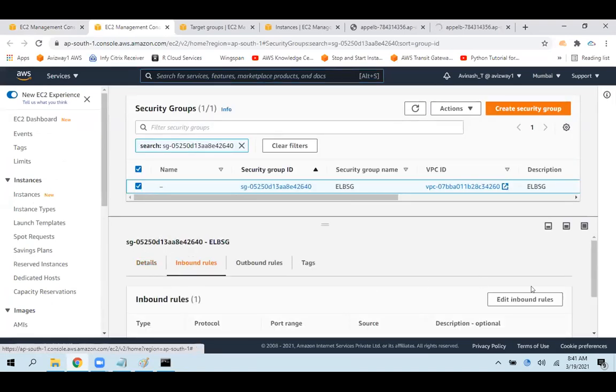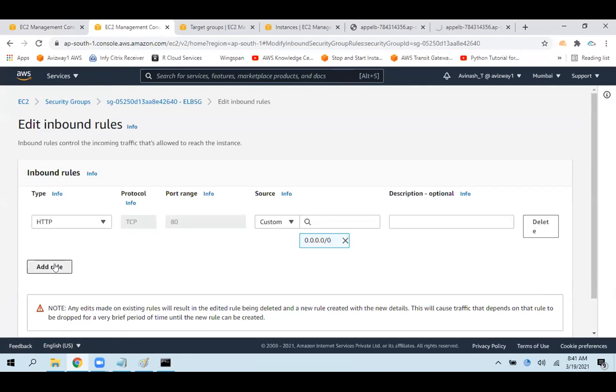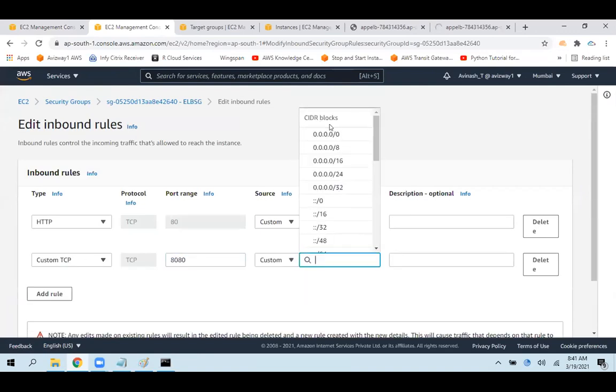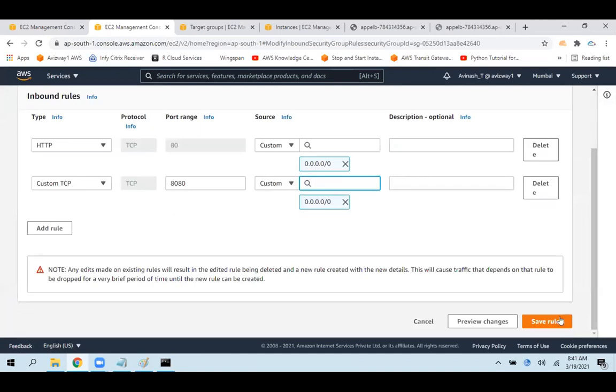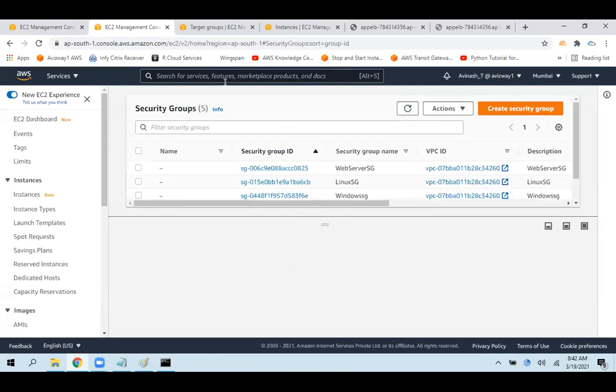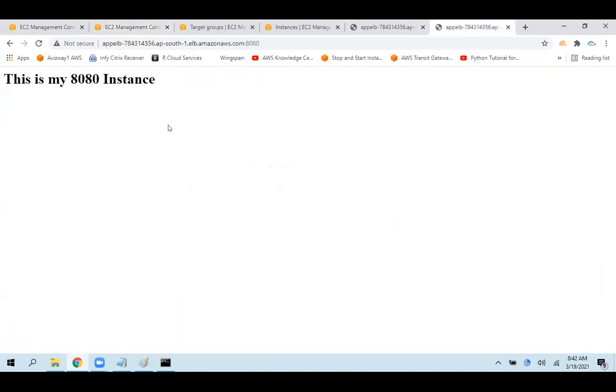Navigate here, go to inbound rules, add rule, custom TCP 8080 for everyone. Scroll down, save rules. Now, this URL is working. See this, whenever you are using 80, it is going to instance 1 and instance 2. Whenever you are trying to access 8080, it is going to a different target group, and whatever instance is registered within the target, we are getting that output.